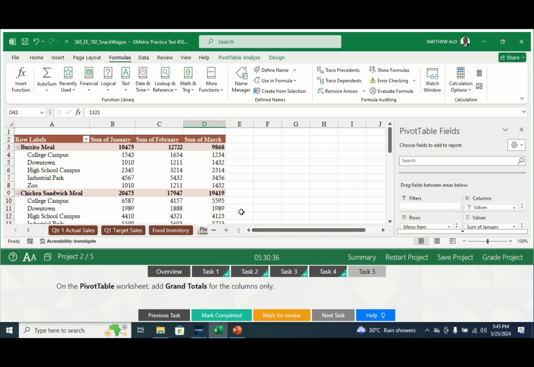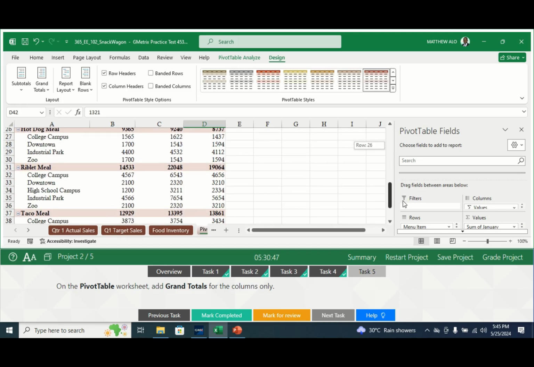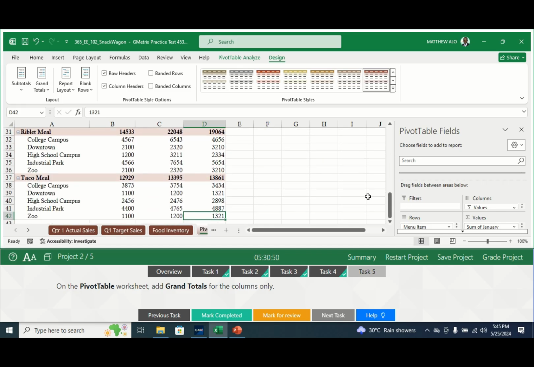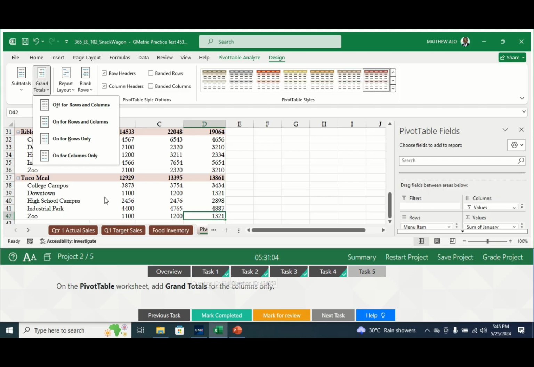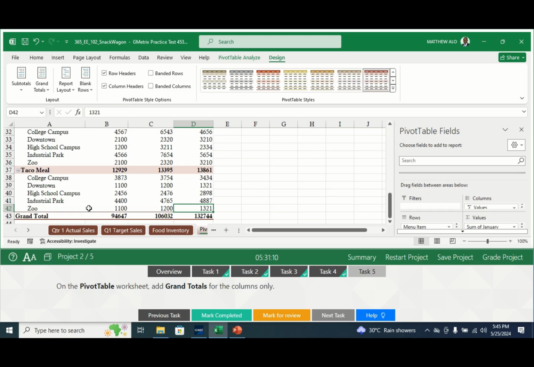Okay, so you go to the Design contextual tab right here, then the Layout group, and the Grand Totals drop-down. Select On for Columns Only. So we select this, for columns only. Okay, so that is added, the grand total row is added here. Now task 5, mark completed.